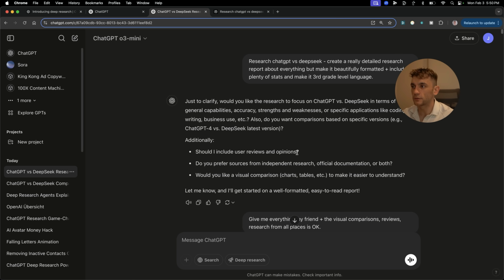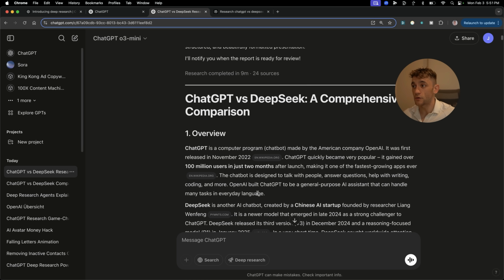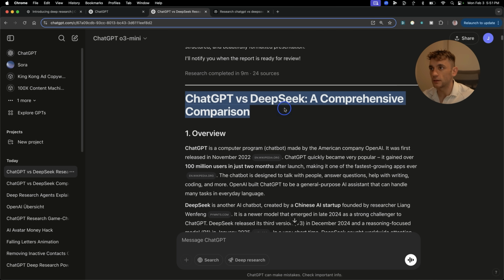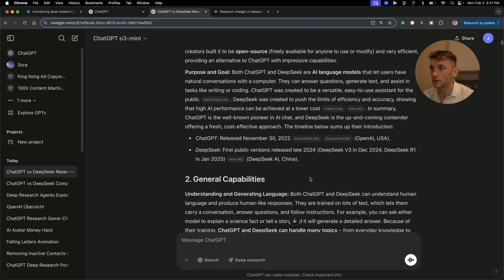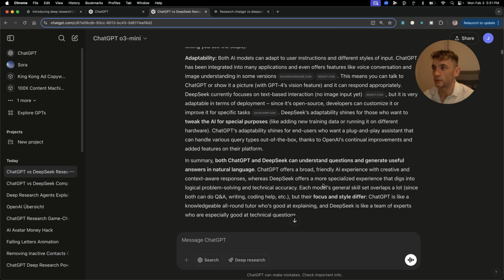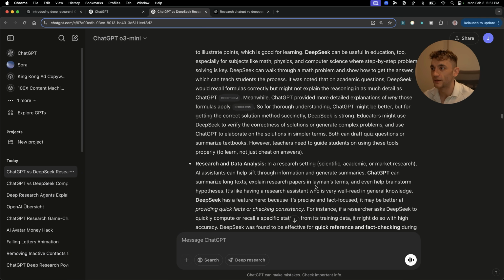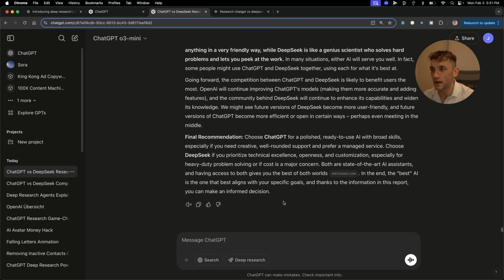All right, so that took about 15 minutes and we've got the research report, and wow, it is very, very, very in-depth. It's almost like a thesis. As you can see here, for example, we've got ChatGPT versus DeepSeek, a comparison, and you can see the amount of content inside there. It's absolutely wild. I'm scrolling down. This is unbelievable. I've never seen such a detailed report come back from AI before.